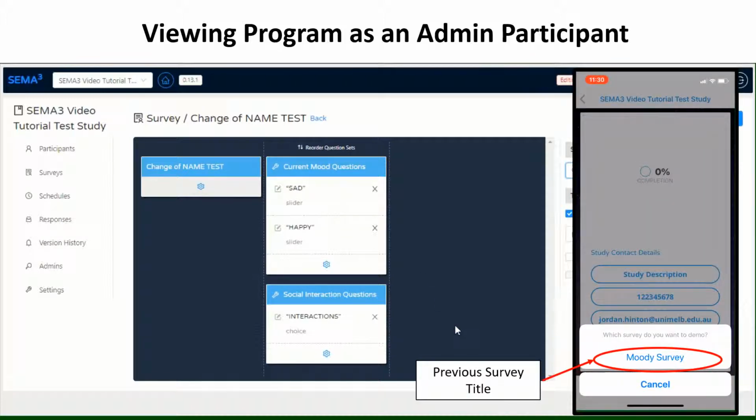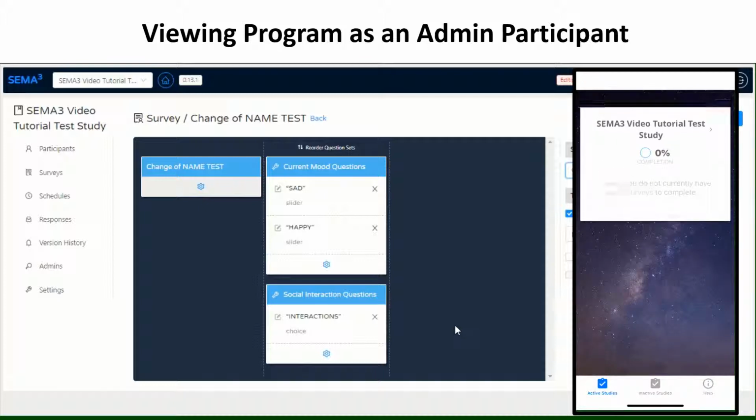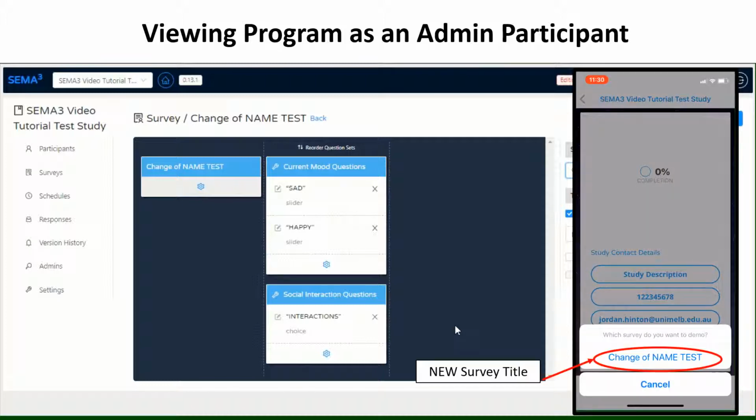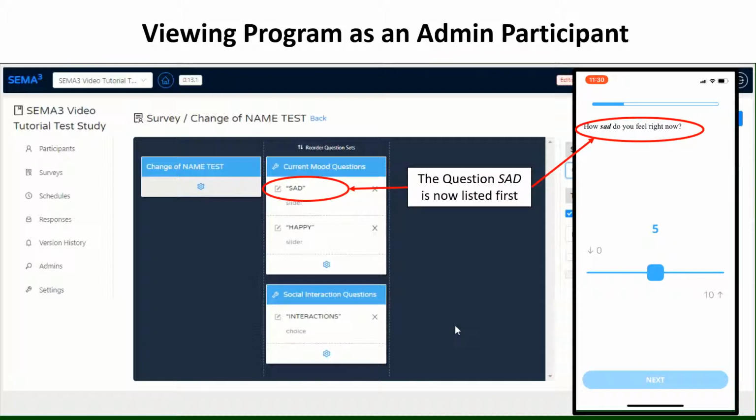If you go into the app now, this is the previous demo called Mood Survey. If you just cancel that, then go back to the Active Studies tab and just refresh the app here a few times. Just one more time. There you go. Now if you click on the title here, and then go back to Demo Survey, you will notice the change of name test is now what the survey is called. If you click there, and click Start, you'll see that sad is also the first question now listed. So that's essentially how the admin participant mode works. It allows you to test any live changes to your program.